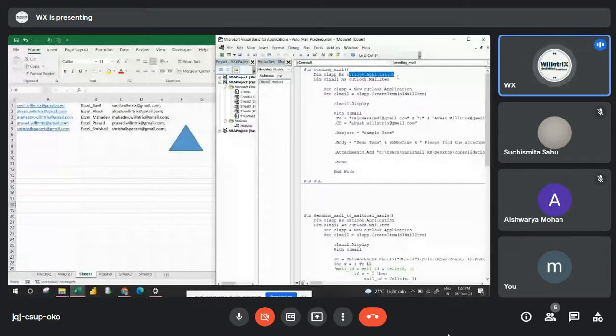In that new Outlook.Application, just create a mail item. Then in the bracket, we have to mention that OL mail item, which we can see here on top, right? Then OL mail, the second variable we took, we have to display. This display will automatically open the Outlook application.